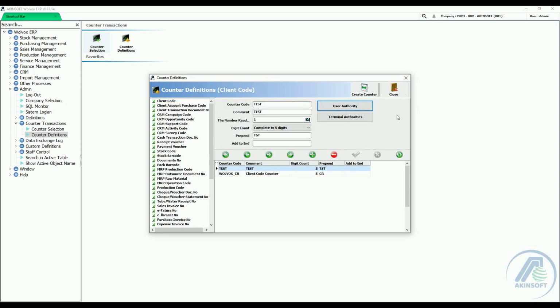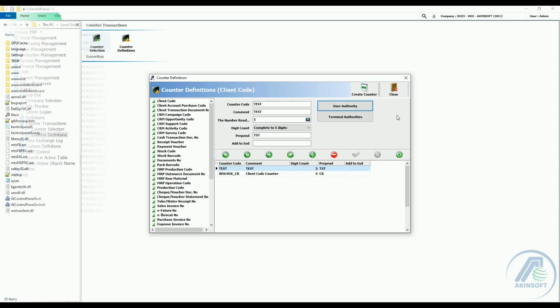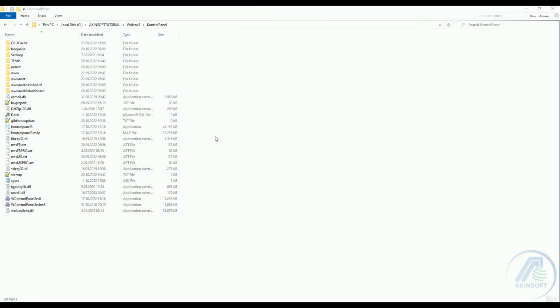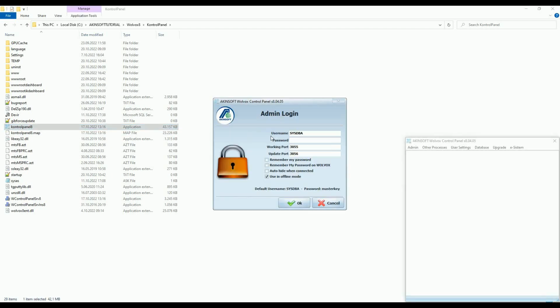These were the things that should be done on the server side for the offline module. Now let's make the necessary settings on the client side. Unlike the client working online, the control panel must be installed on the client computer that will operate offline, as it was installed on the server. Open the control panel on the client computer. Check the Use in Offline Mode option on the login screen.